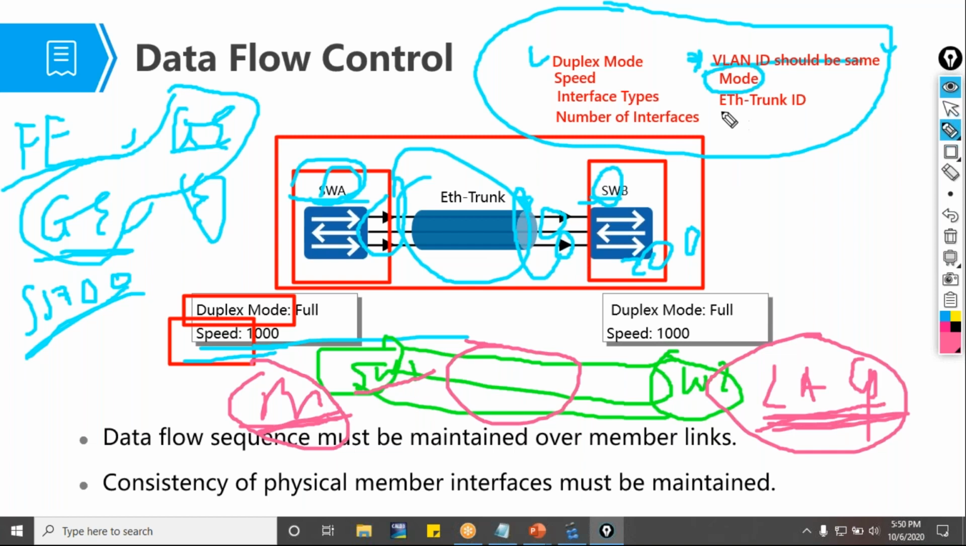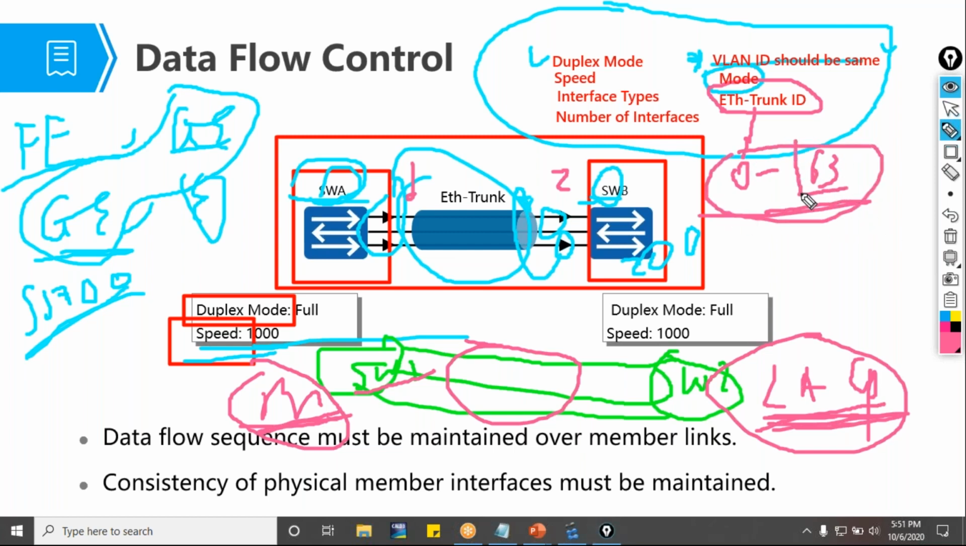The Eth-Trunk ID is also mandatory to be the same. The two switches should have the same Eth-Trunk ID. For example, Eth-Trunk ID 1 on one side and Eth-Trunk ID 2 on the other will not work. The Eth-Trunk ID is an integer ranging from 0 to 63. Please take note: the maximum Eth-Trunk ID that can be configured is 63.